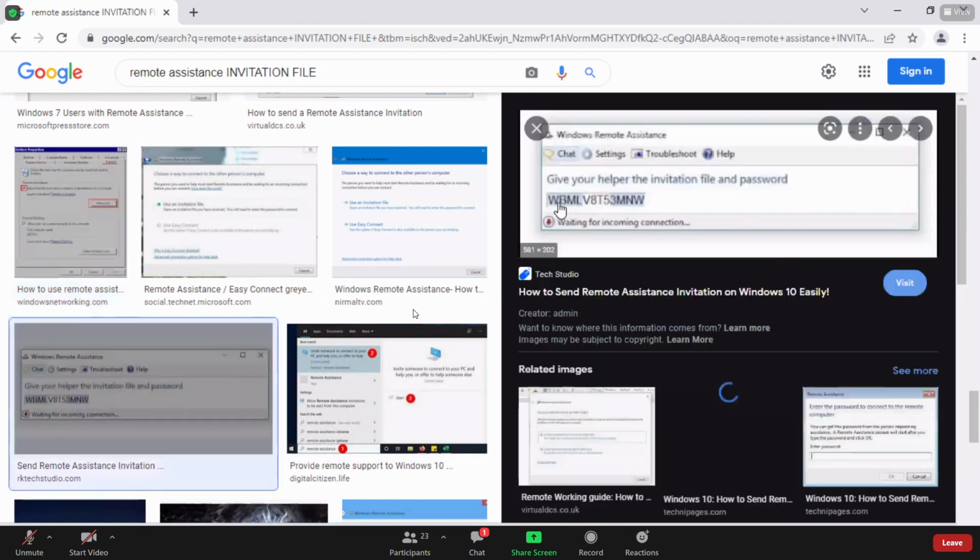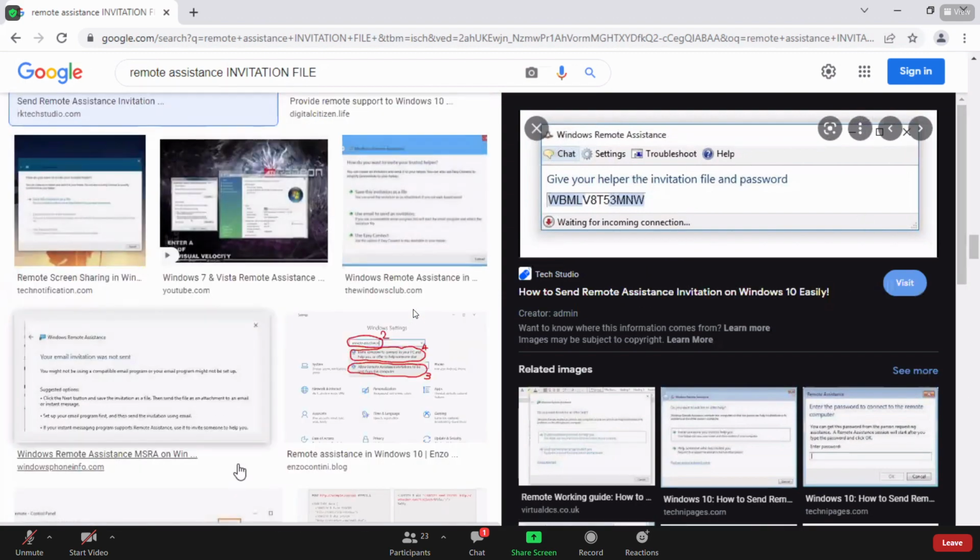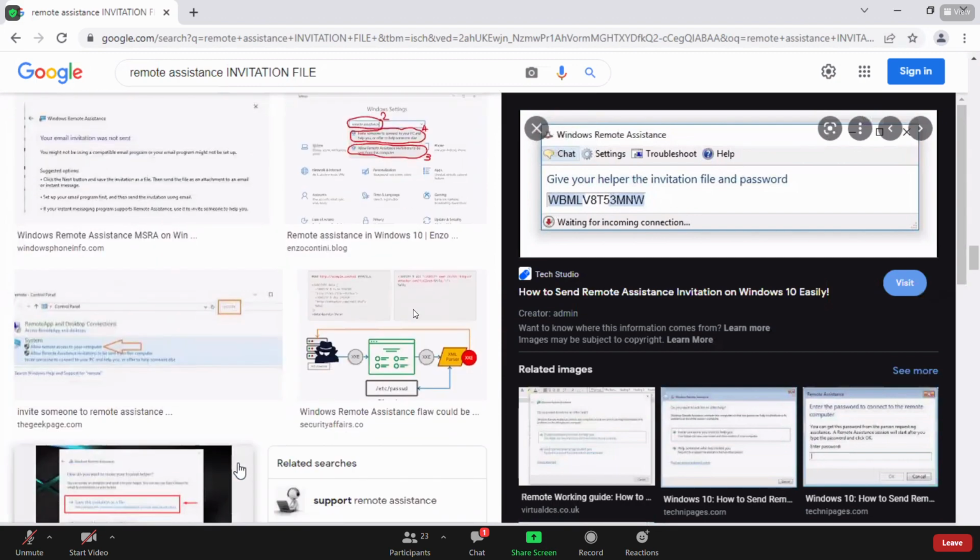If it is not checked, at that time we'll be getting the error. Can you see this invitation file password? Yes, sir. This is the file password. You can see that it is waiting for incoming connection. It will be like that. And once it is connected, this is when you will be getting this type of chat box.